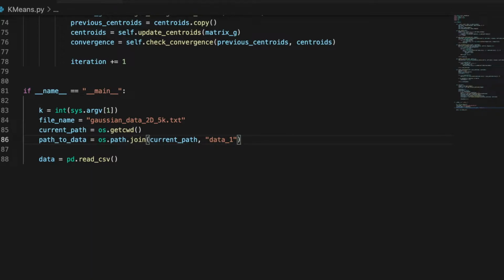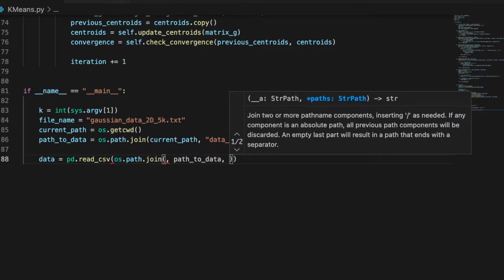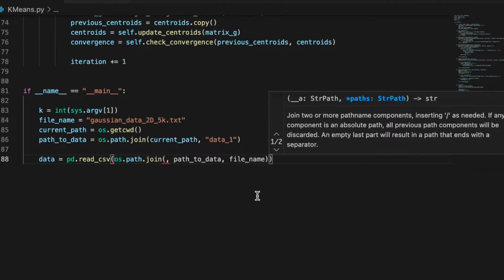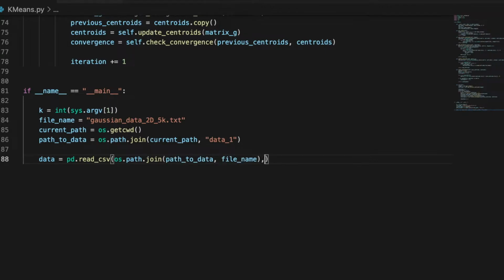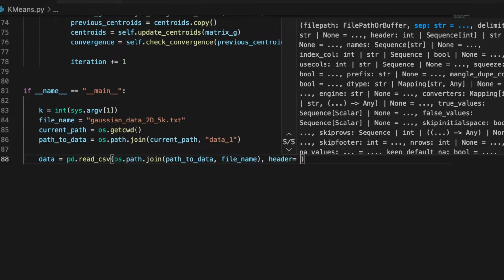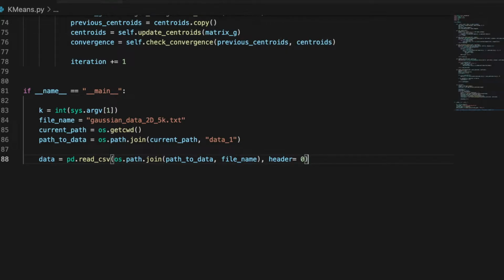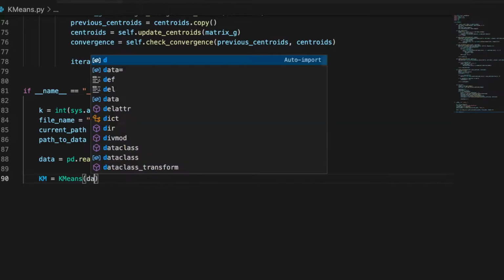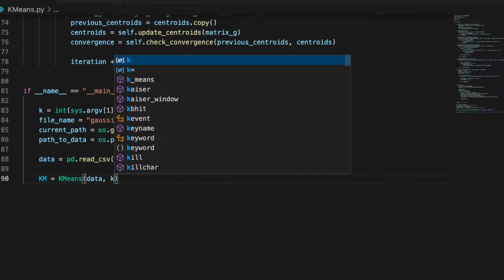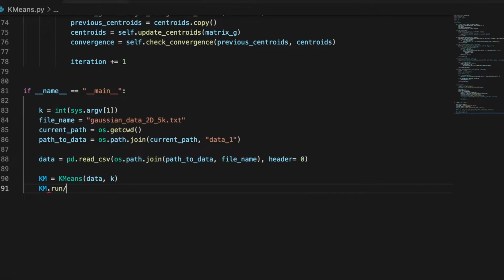So now I'm gonna read the data from this path plus the file name. So it's gonna be OS.path to data and file name. We will use header equals zero, telling that the first row is telling the name of the columns, and then we run this. So we will create an instance of the class with this data and K. We should later call the run function.